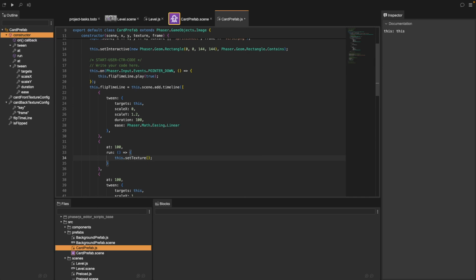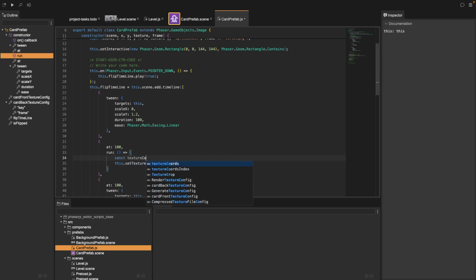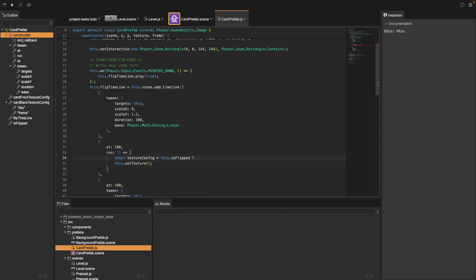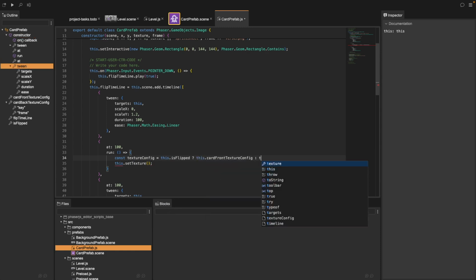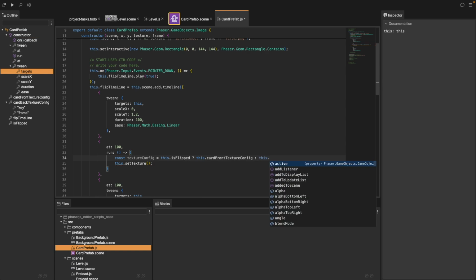So this is where we'll need to reference the card front and the card back texture configs that we provided. To figure out which one we need to use, we'll make a new variable, const texture config, and set it equal to this.isFlipped. If our card is flipped over, if it's set to true, we want to use our card front texture config. Otherwise, if it's false, we'll use card back texture config.